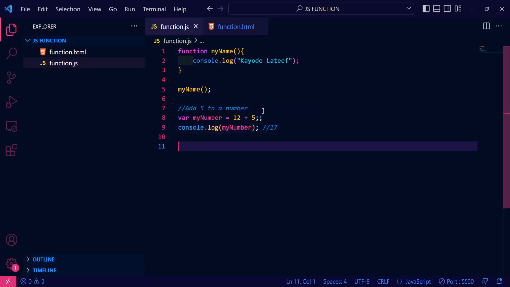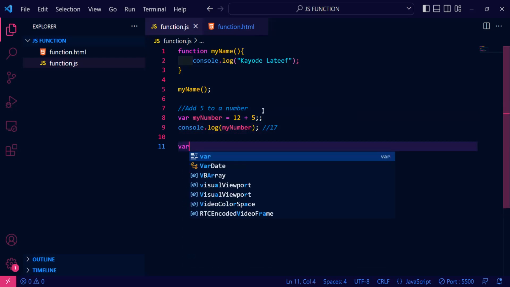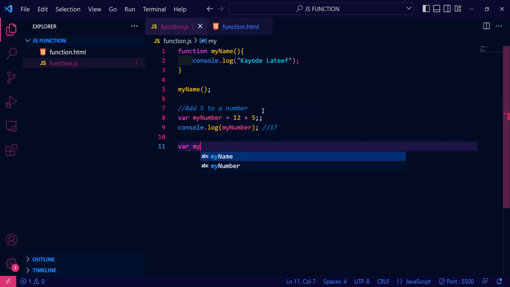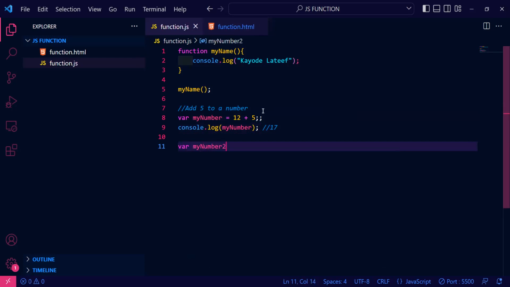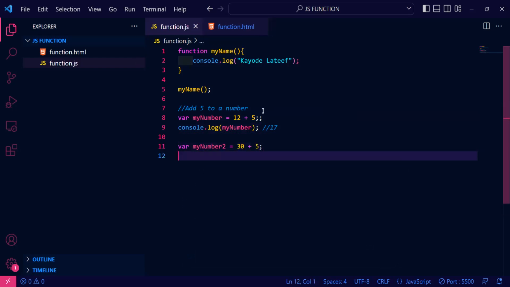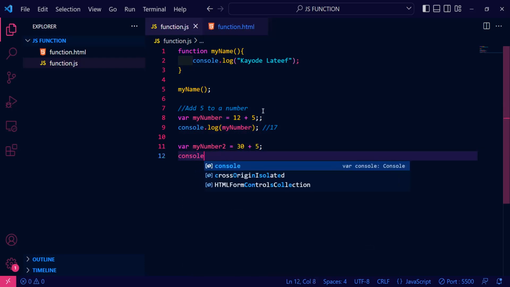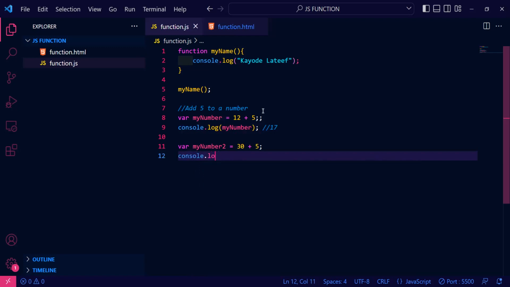Let's say someone else wants to add 5 to a number. You have to come again and do variable my number 2 and say maybe my number is 30 plus 5. You have to keep on doing this every time in your code. Now, to avoid this, you can just create a function.